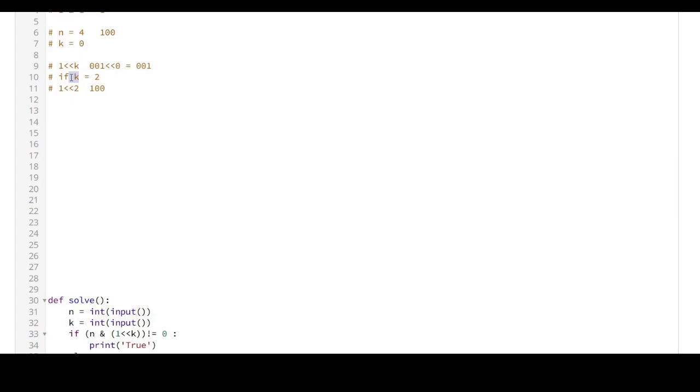Now let's take an example for k is equal to 2. If k is equal to 2, this will become 1 left shift 2. It means we are shifting 1 to the left side 2 times. Now we have 1 here. Now we shift it 2 times, so 1 time and 2 times. After shifting it 2 times, we will get this term 100.